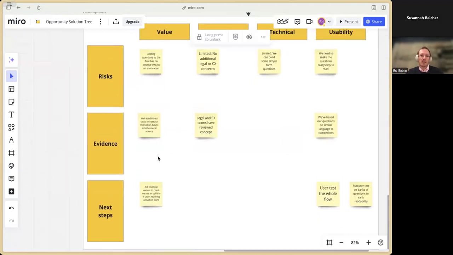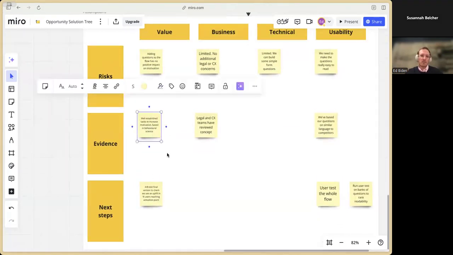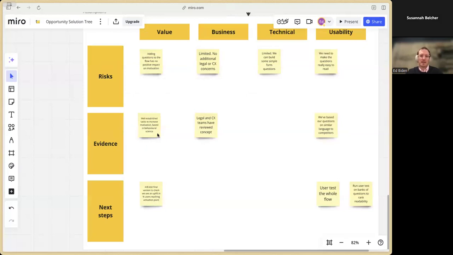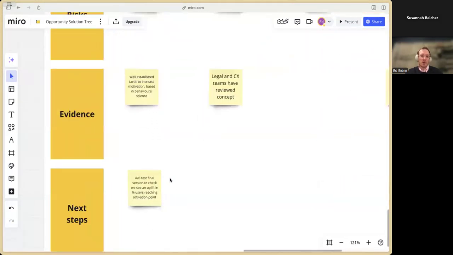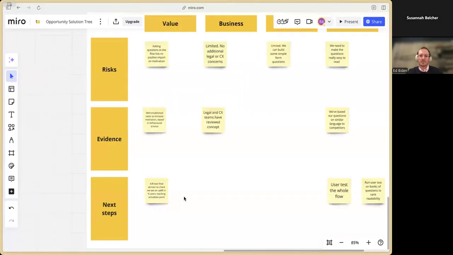So that could be a real value risk. What evidence do we have? It's fairly well established as a tactic to increase motivations. That gives us a bit of confidence, but we probably want to A/B test this if that's possible, to check this is actually having the impact we hope it does.